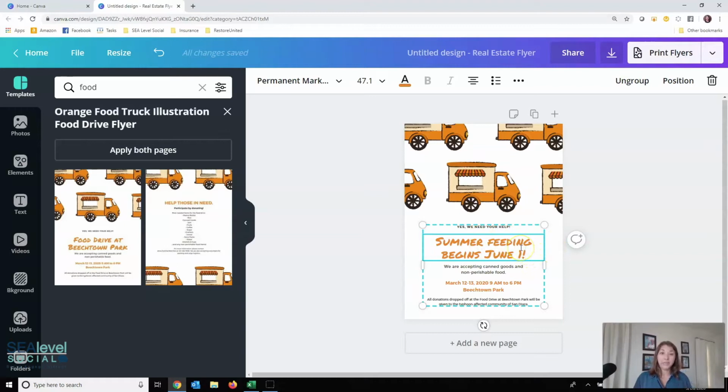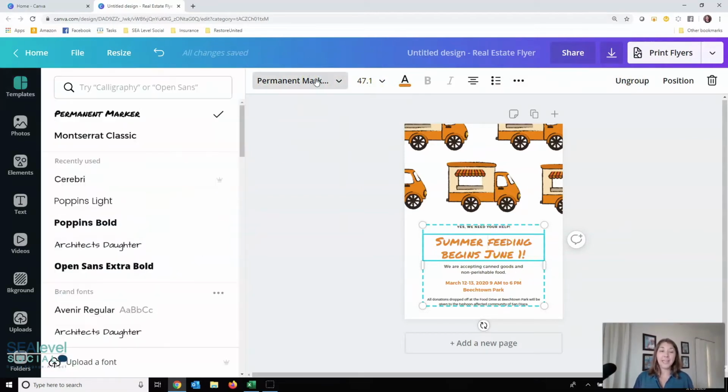What I love about Canva, if you're familiar with Photoshop, I find Photoshop to be very overwhelming because there's so many editing tools and I never know where to find what I need. This is what I love about Canva. Keep your eye on this white bar right here. And if I click on text, here are my text editing options.